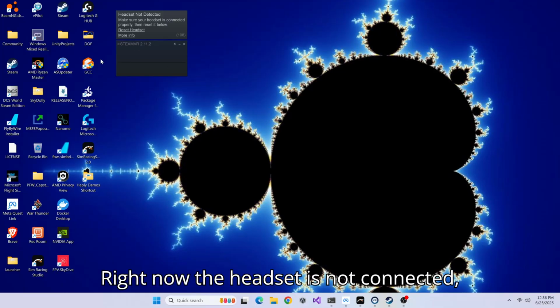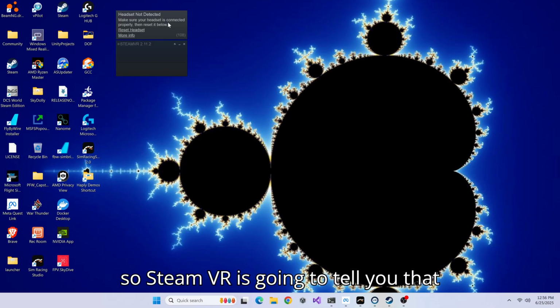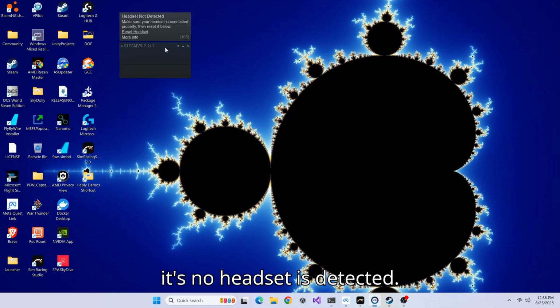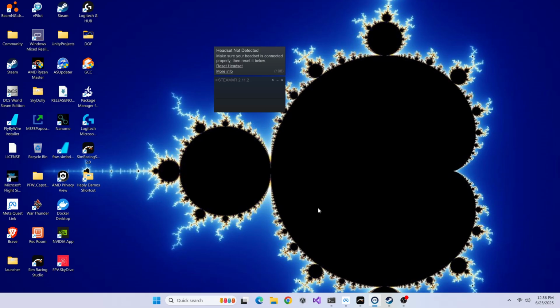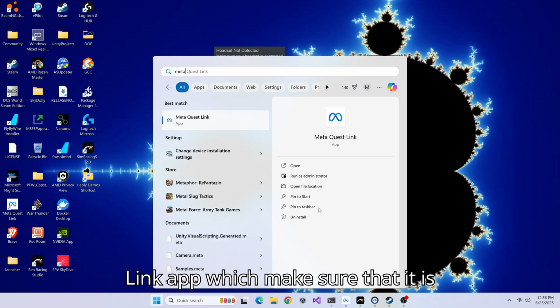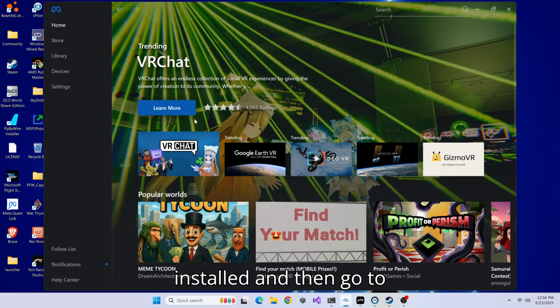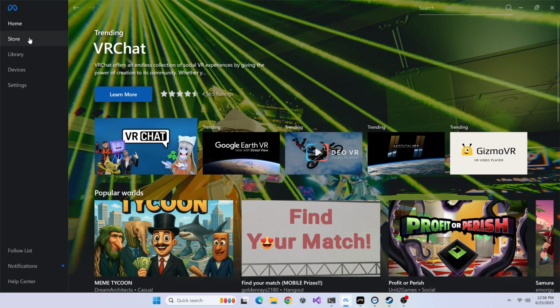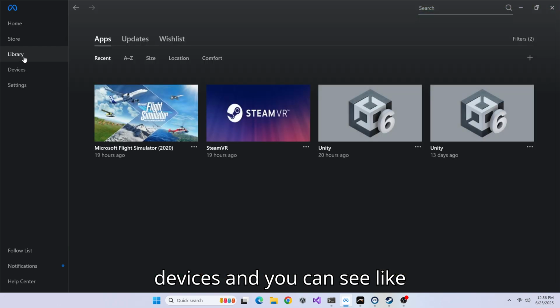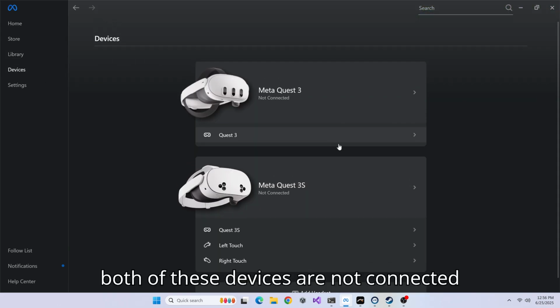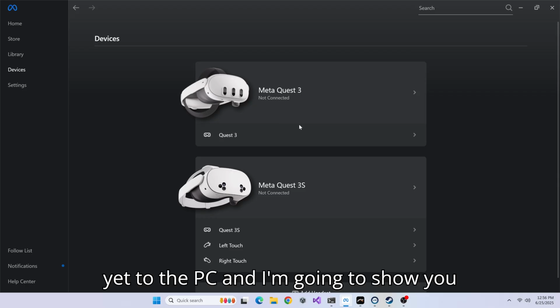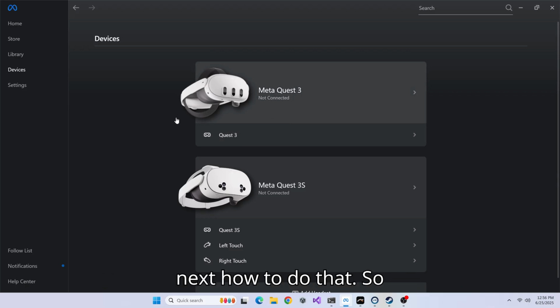Right now the headset is not connected, so SteamVR is going to tell you that no headset is detected. So you've got to search for the Meta Quest Link app, make sure that it is installed, and then go to devices. And you can see both of these devices are not connected yet to the PC, and I'm going to show you next how to do that.